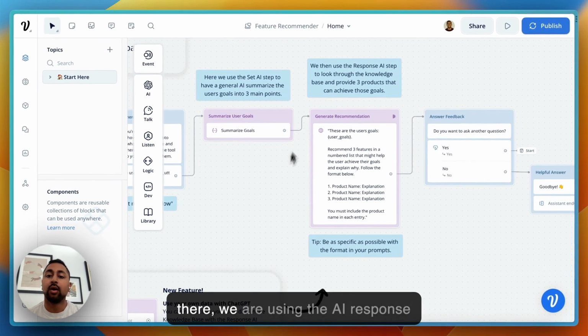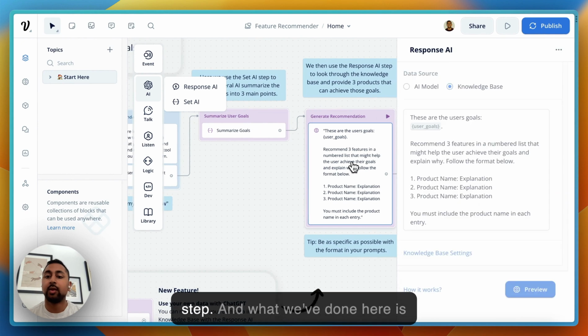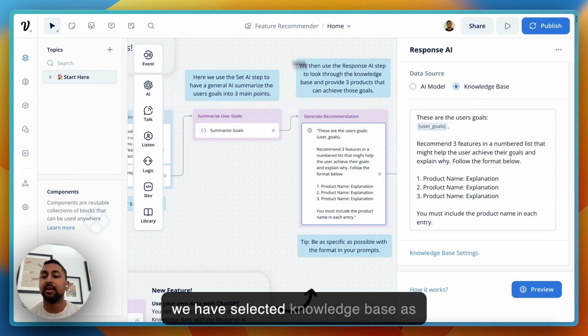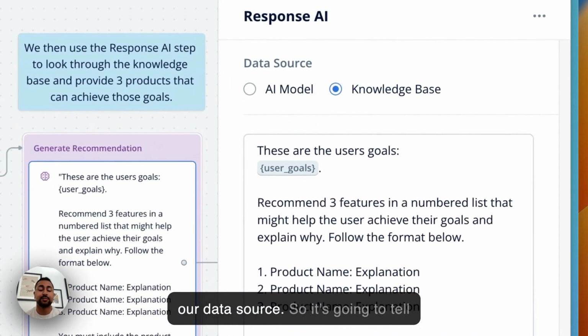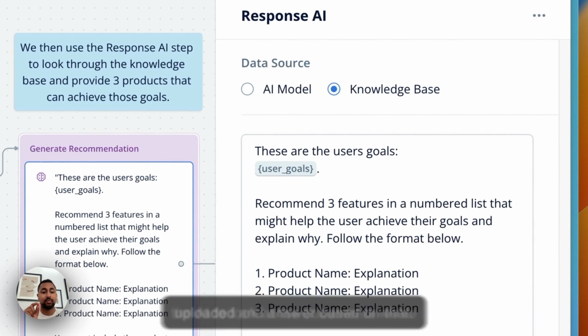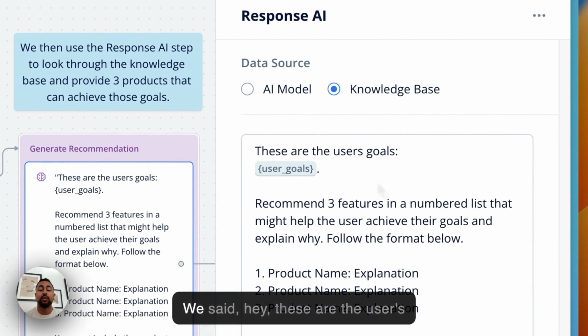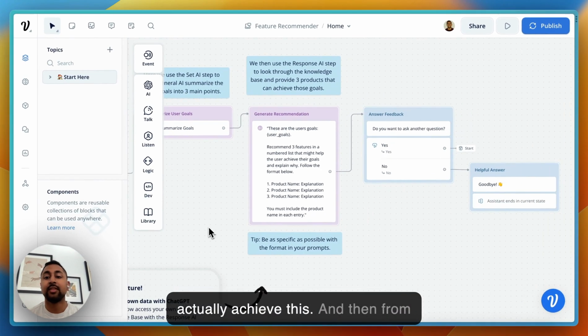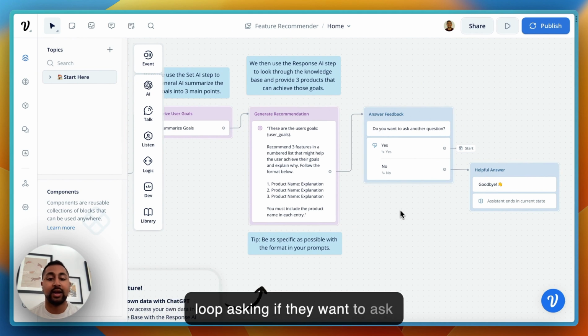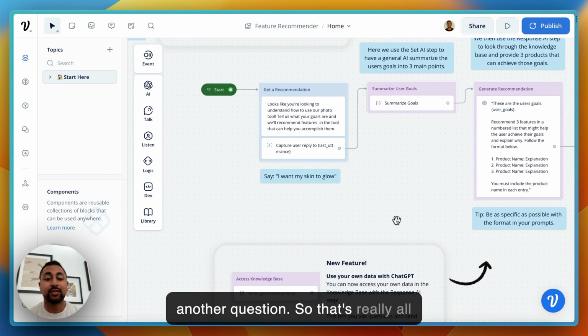From there, we are using the AI response step. And what we've done here is we have selected knowledge base as our data source. So it's gonna tell the AI to look at the documents you uploaded and answer based on that. We said, hey, these are the user's goals from the set AI step. Recommend three features that can help them actually achieve this. And then from there, we're just going in a bit of a loop, asking if they want to ask another question. So that's really all you need to do.